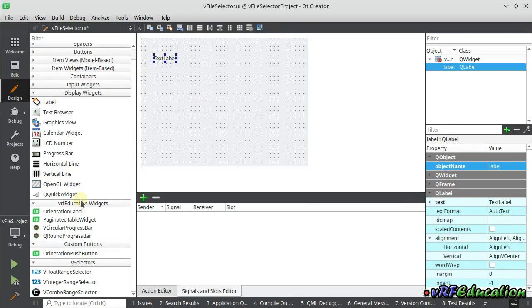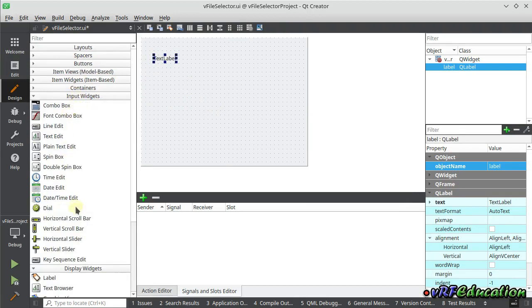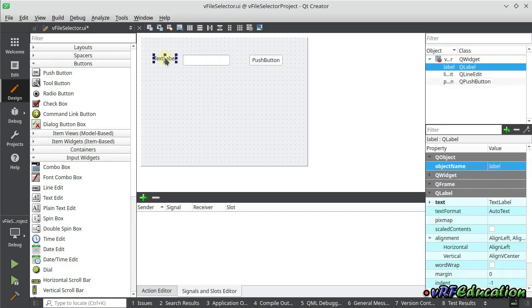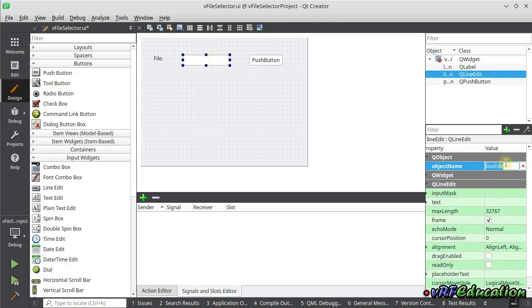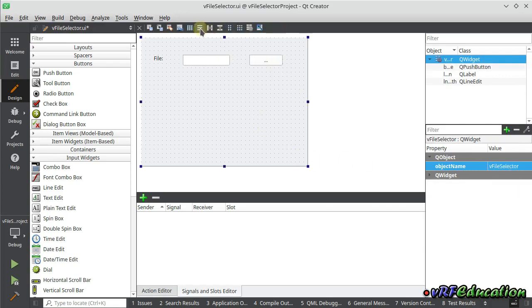Here we have a label, and then after that, oops, these are some custom widgets I created already. You're not supposed to see them. And here we have a line edit and a push button. So this is by default file. I'm going to choose file for this one, and I'm going to change the name to lblCaption. The name for this one is lnFilePath, and also for this one I'm going to use dot dot dot, and change the name also to btnBrowse, and I'm going to align them using a horizontal layout.